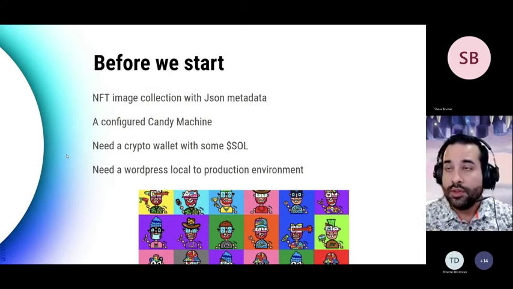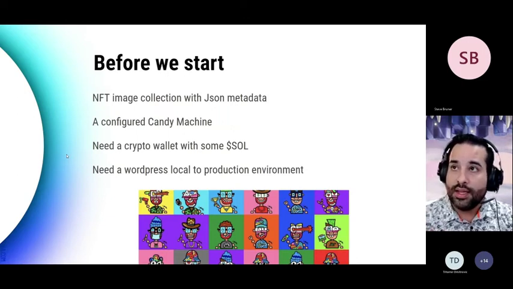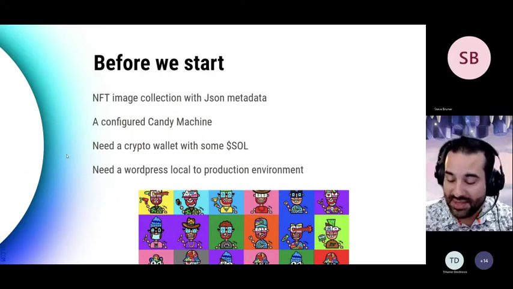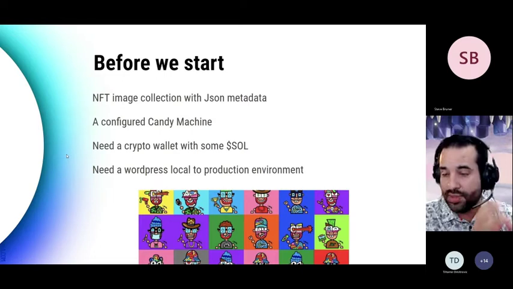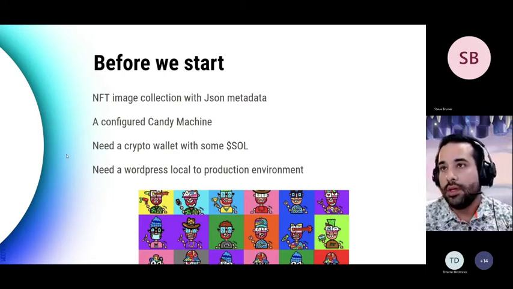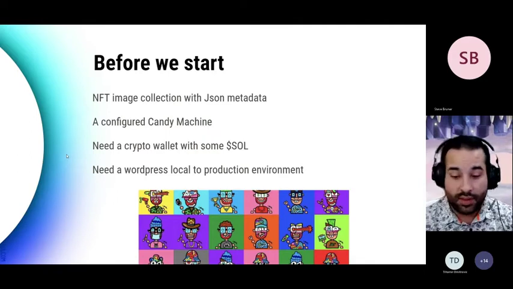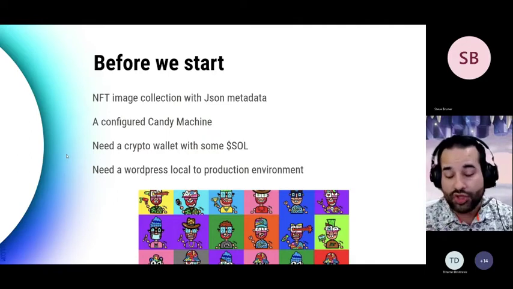Okay. So in Solana, we're talking about Solana. You need something called a configured candy machine. So you need to configure your candy machine. How is it that people are going to be able to mint those NFTs after you put them in the blockchain? You need a crypto wallet. That's the only way that we can interact with the blockchain.